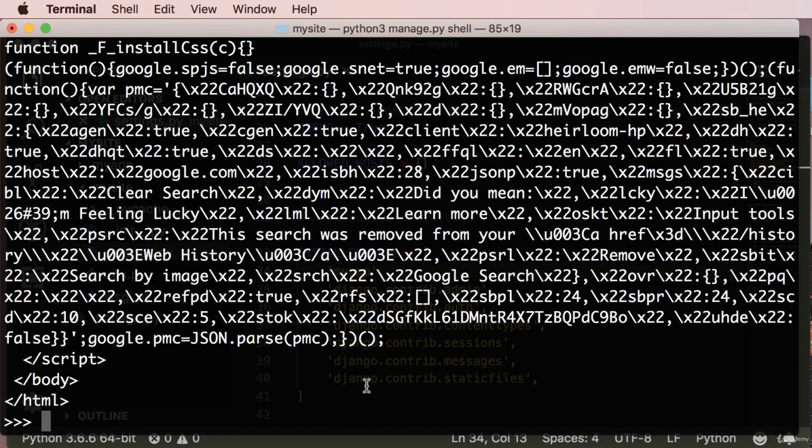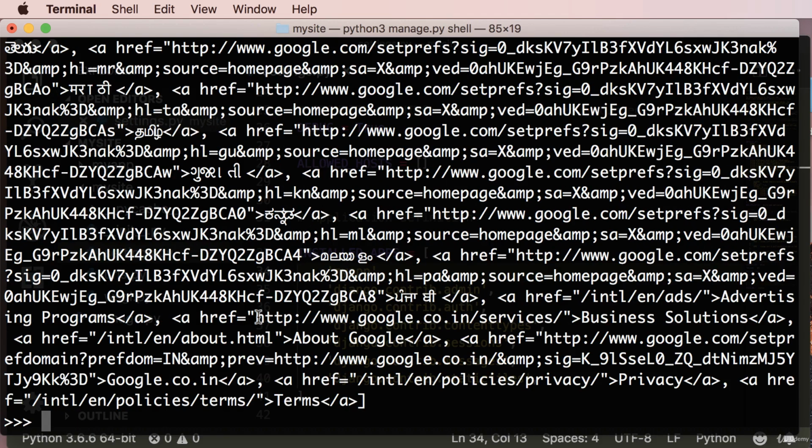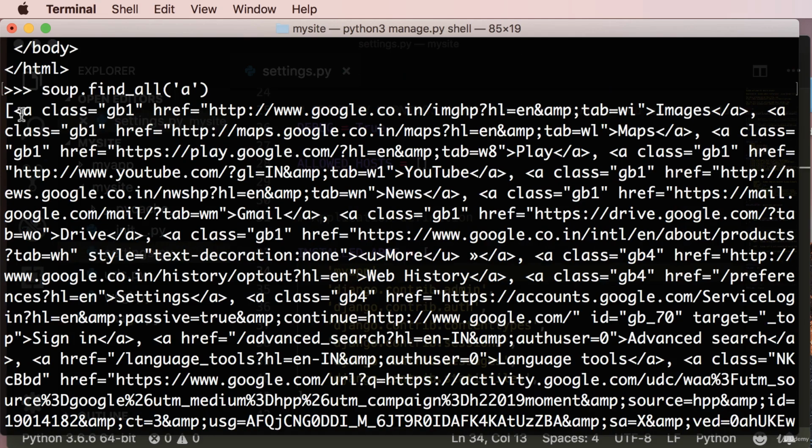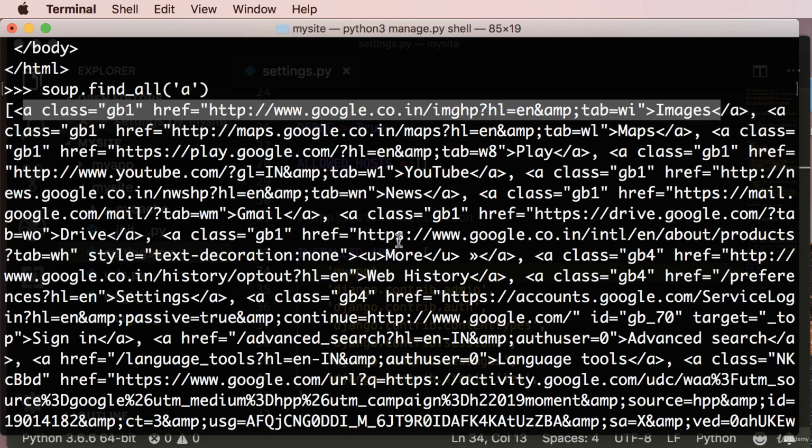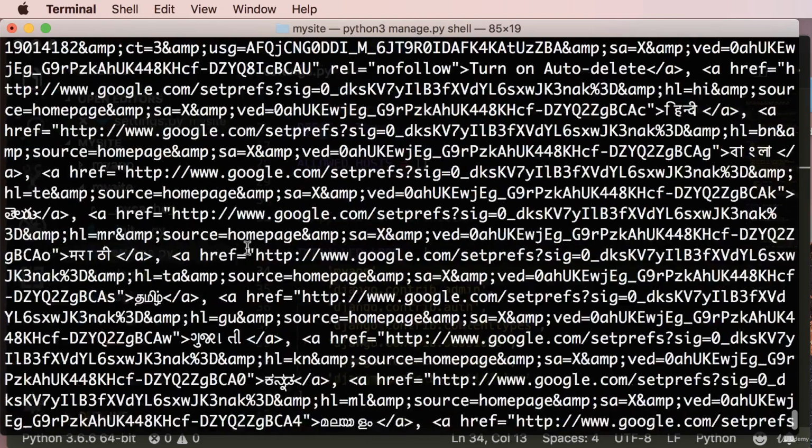Now let's say out of this HTML code, I just want to find all the elements which are nothing but links. So let's say I want to find all the link tags from the above HTML. I can simply type in soup.find_all, and in here I can simply pass in the tag which I want to find. So I want to find all the elements with the A tag. I hit enter, and as you can see, we now have all the link tags over here, which are represented in the form of a list.